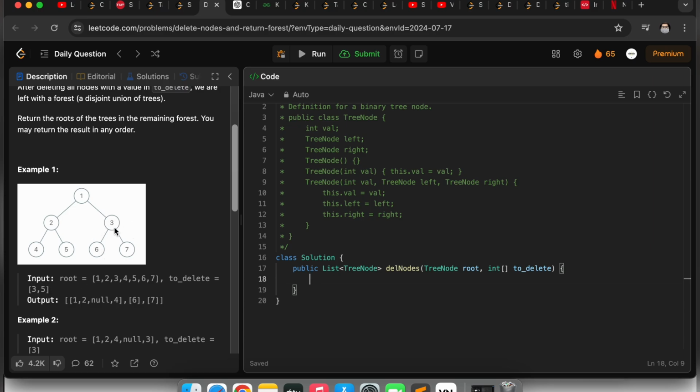Okay, and then assume in this picture example 1, if we delete 3 and 5, 3 will be removed. So this branch won't be here anymore, and this all holds together. So 3 to 6 that is right now connected will be disconnected because 3 is not there anymore. And at the same time we have to delete 5, so 5 will also be removed. So what we'll have is a tree where 1 is connected to 2, and 2 is connected to 4.